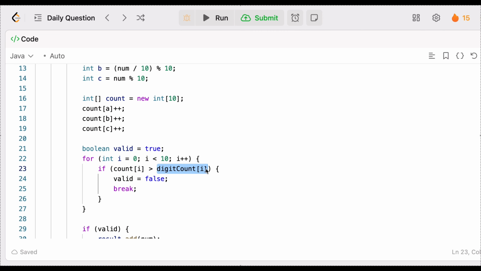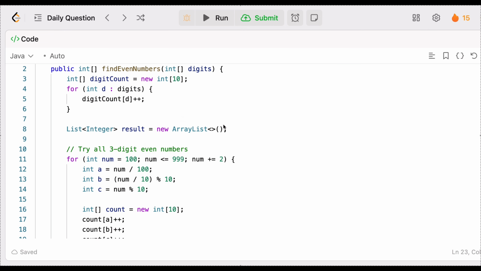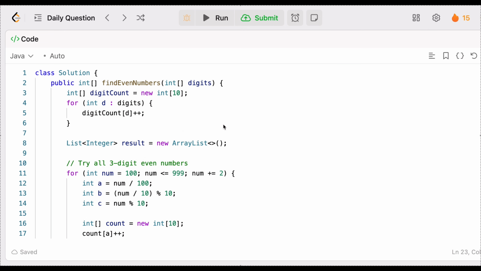And what are the steps we have done here? If you observe, first we have to count the frequency of each digit in the input.